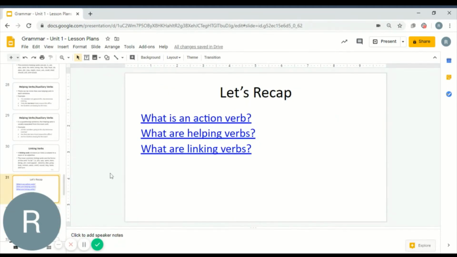Let me quickly show you another way to do this. So now I have completed my lesson and these are the 3 main topics or questions that I have covered. So this will be displayed to my students and I'm simply going to ask them the questions and I've linked each one of them with their answers. So let me go over one of these.